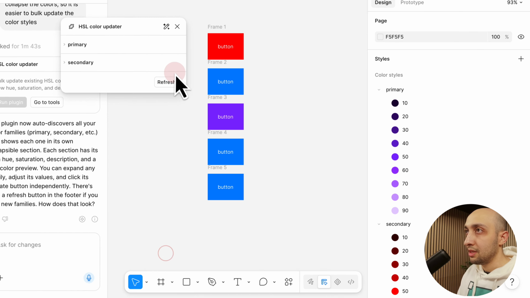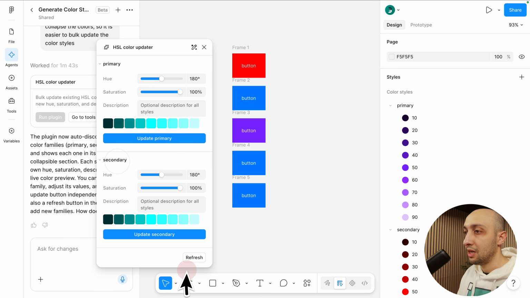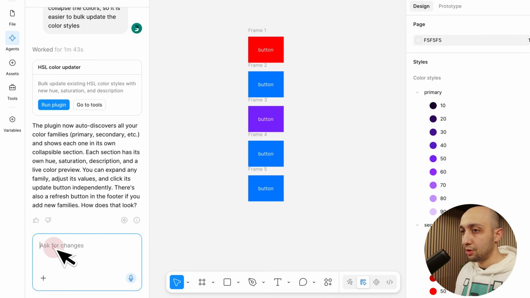However, what we notice is if we open the plugin and refresh, it defaults to 180 degrees. So that is another new feature that we need to tell Figma AI Agent to fix, that we don't want the HSL Color Updater to default to 180 degrees. We want it to pull the exact same values from our created color styles. So let's just go ahead and add that.